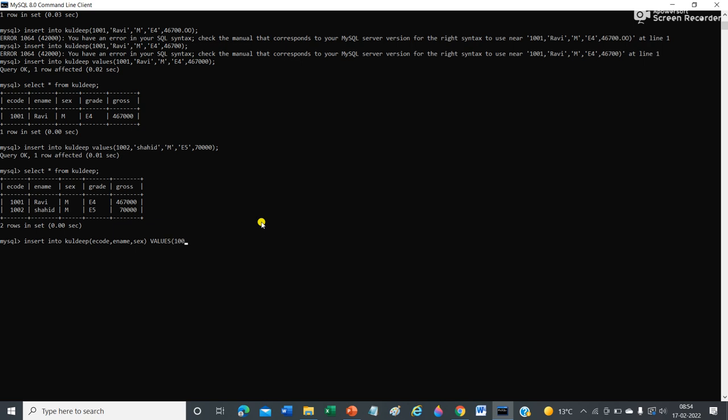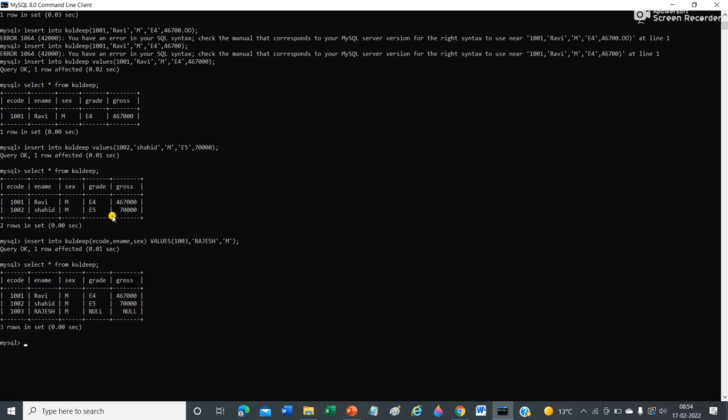So employee code I want 1003, and e name I want Rajesh. You can see I'm giving inside this, and after Rajesh we have this male. Okay, now you can see one row affected. Now let's see what is the output here, because मैंने देखो ये कोड दिया, e name sex और दिया, grade और gross नहीं given था. Now you can see it is giving the null. It means that if you're not giving the values, it will give the null values. That's it. This row is there 1003.